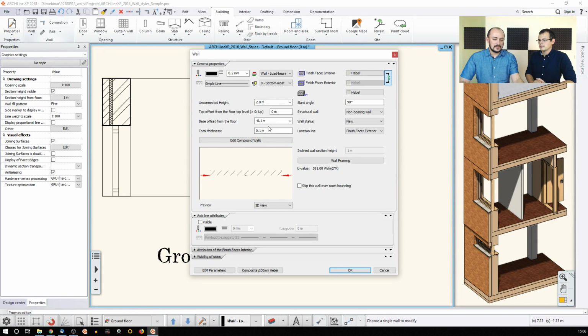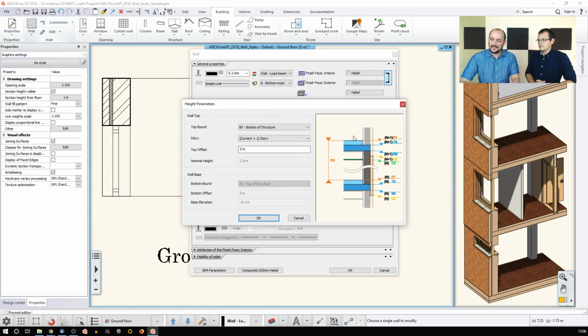Now the point here is that whatever I do with these settings, I always have the edit option instead of just directly typing a value there. Now this edit option gives me the same kind of figure here. And it tells me that I can actually constrain my top wall and the bottom of the wall to a top bound and a bottom bound, and this is how it works.